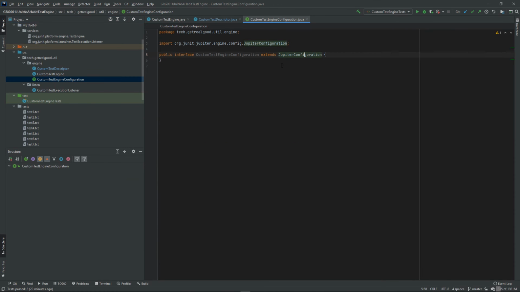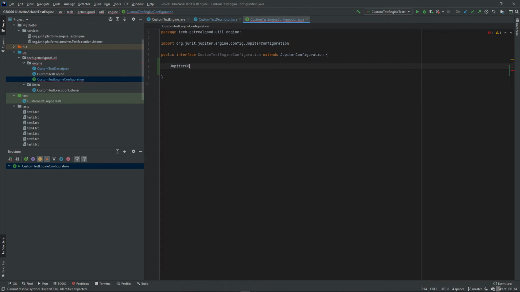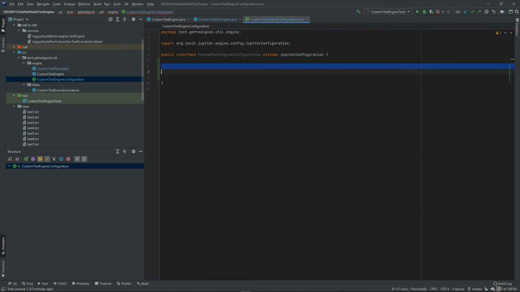Custom test engine configuration. Let's do Jupyter configuration. Oops, I did something here. Let's do it in the same way. Jupyter configuration.